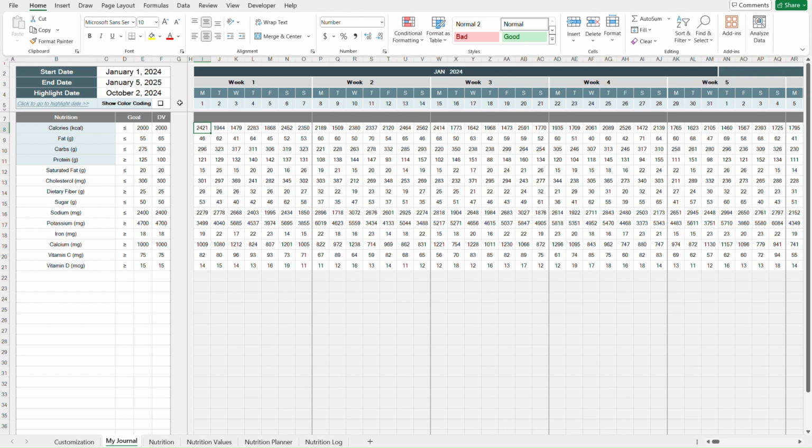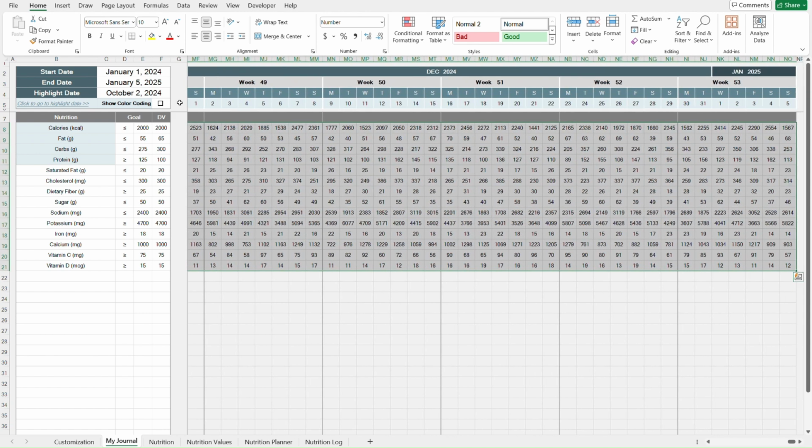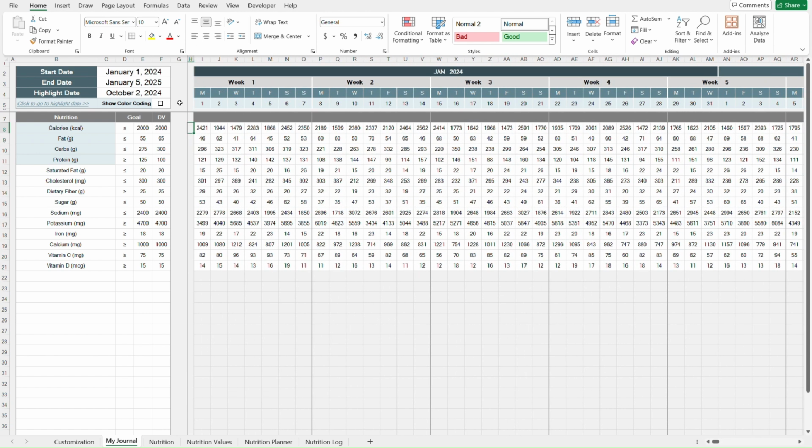For example, all these cells correspond to your actual journal, and as you can see, whenever I want to track a value, I will simply edit this cell. Or, if I want to define a new metric, I simply input it.